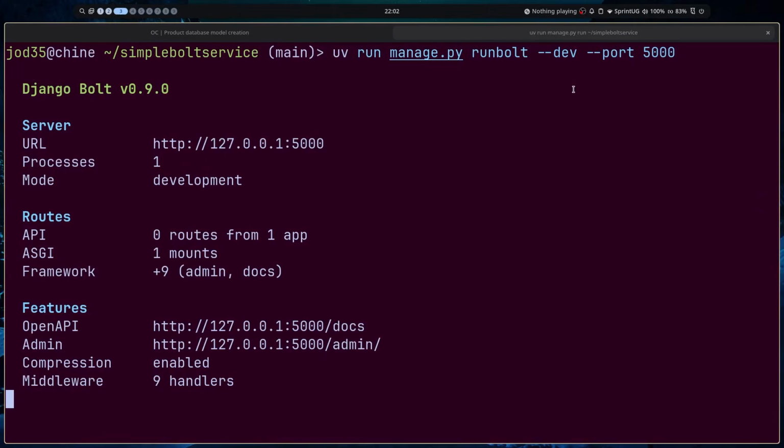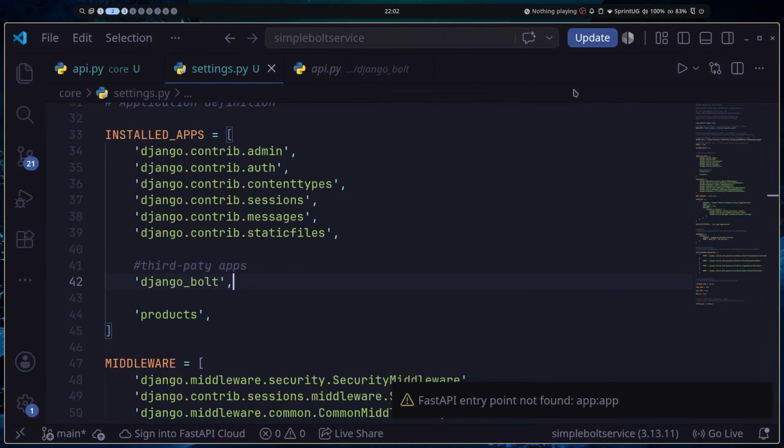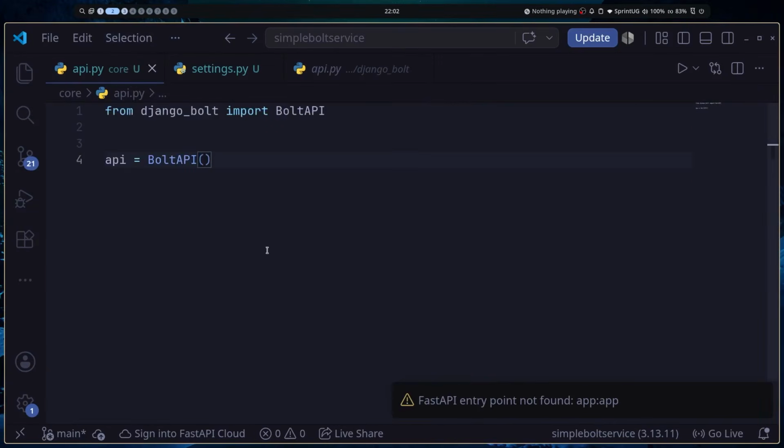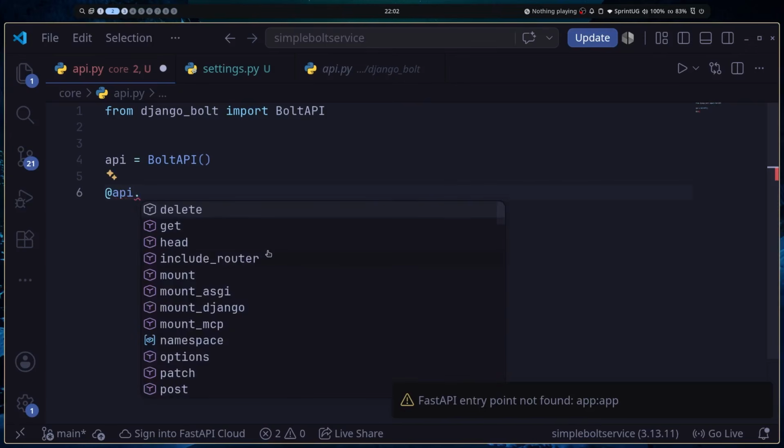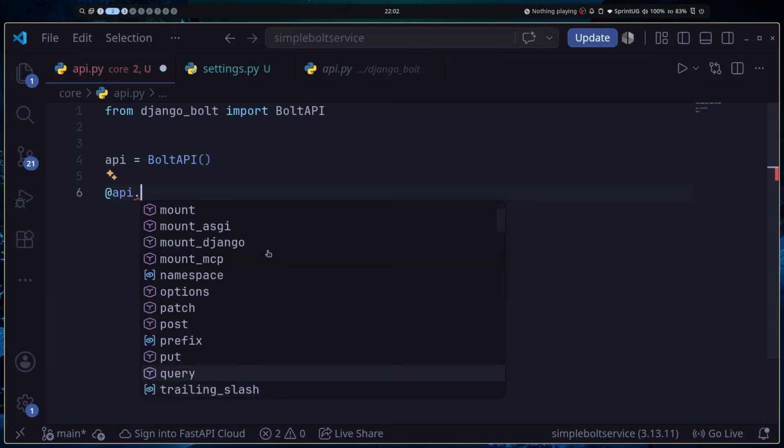Okay, now with that out of the way, let us go ahead and create our simple API. So I'm going to go ahead and create a simple route handler. How you do that is to use your API instance to create a decorator with whatever HTTP method you want. You can use get, post, put, patch, delete, head, options, including the query method, the new query method. So that is actually interesting. Let us go ahead and implement a simple get route.